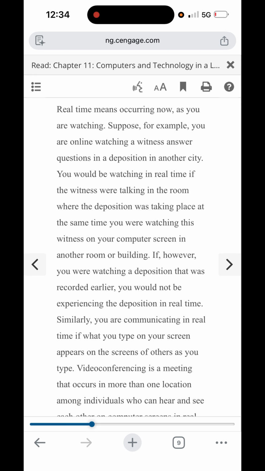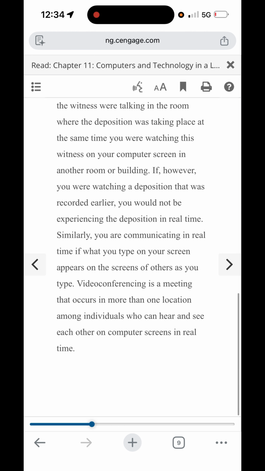Similarly, you are communicating in real time if what you type on your screen appears on the screens of others as you type. Video conferencing is a meeting that occurs in more than one location among individuals who can hear and see each other on computer screens in real time.